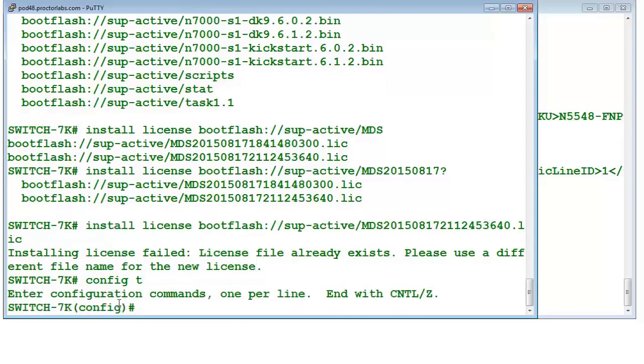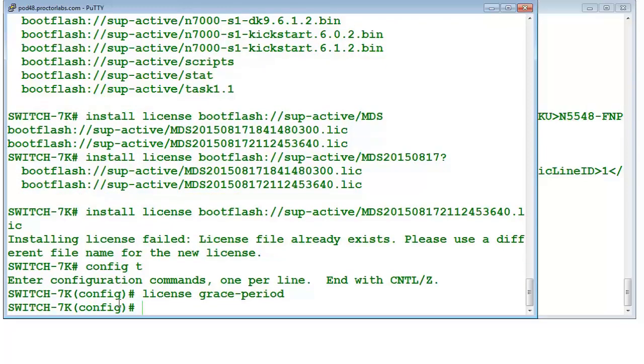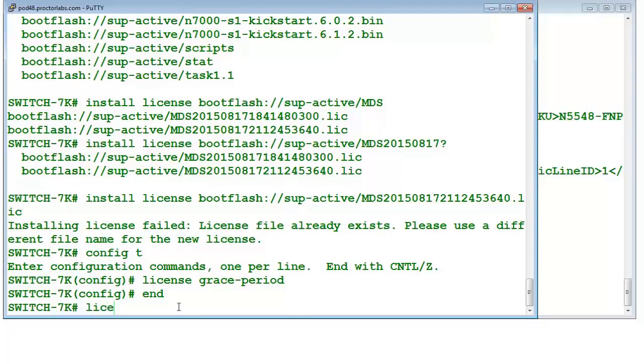Go to config mode and license grace period. This command doesn't work from the privilege mode. But that install license command works from both, from the privilege mode as well as from the config mode. But you will not be able to use the tab in the config mode. So you have to use privilege mode for installing the license, but for enabling the grace period, use the config mode.